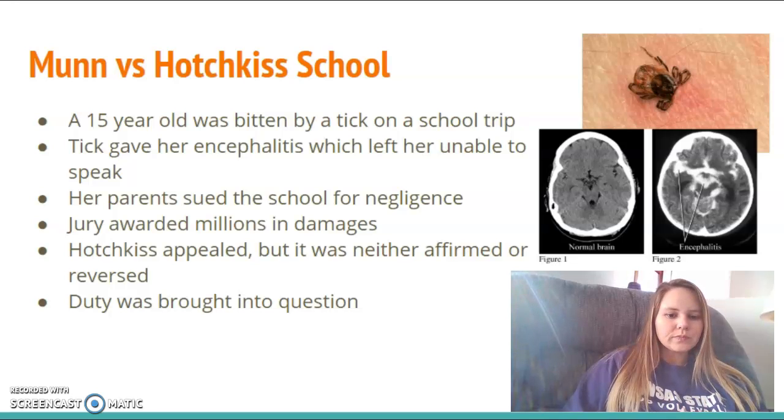The parents basically sued the school because they were saying that they were not warned of the dangers and the teacher failed to make her wear protective equipment such as long clothing or bug spray. What reactive measures do you think would have occurred in this tort?